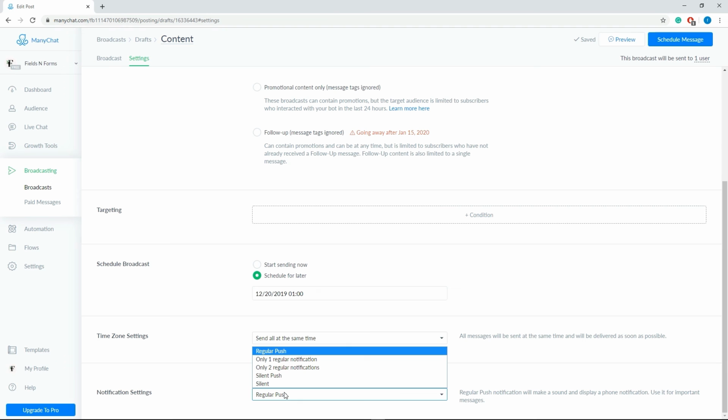Now we go to the notification settings. This only applies to mobile notifications. Regular push notification will make a sound and display a phone notification. Only one regular notification triggers only one regular notification and the rest will be on silent mode. Only two regular notifications triggers only two regular notifications and the rest will be in silent mode. Silent push will display a phone notification without a sound, and silent broadcast will not display any notification at all. Once you're happy with the setup, click Send Now or Schedule Message at the top right corner.